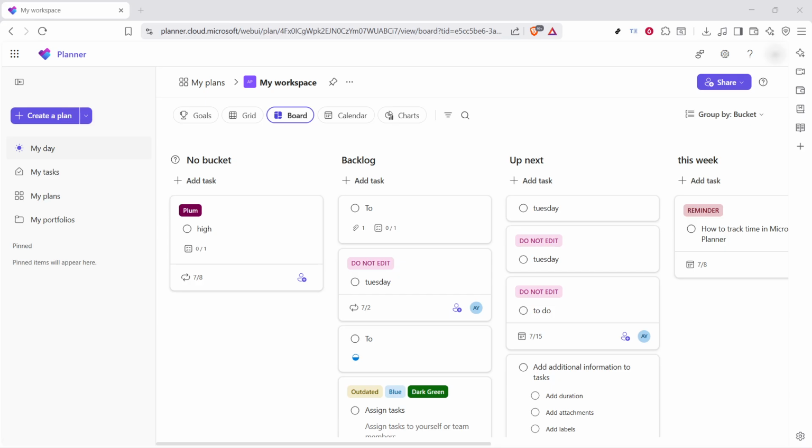To get started, open Microsoft Planner and go to your plan board. This is the main area where your tasks are displayed, and it's where you'll be working from for this process. Make sure you're in the correct plan so you can access the task you want to update. Next, click on the task where you want to format your text.